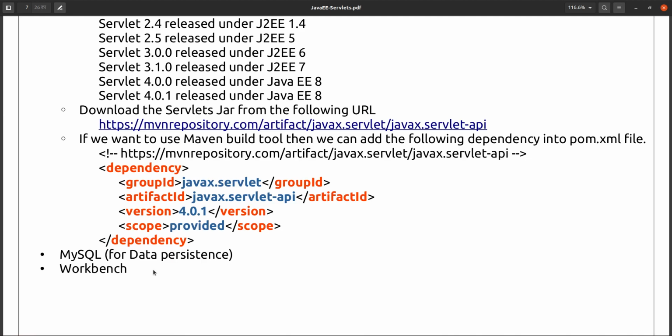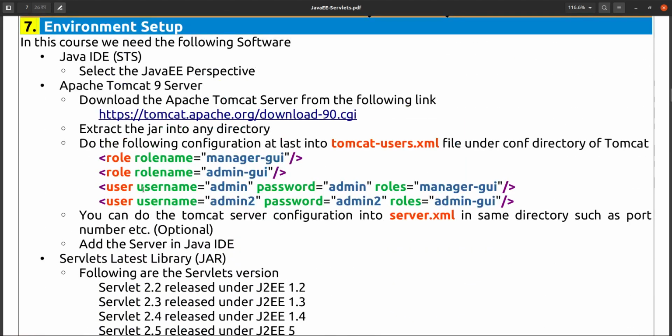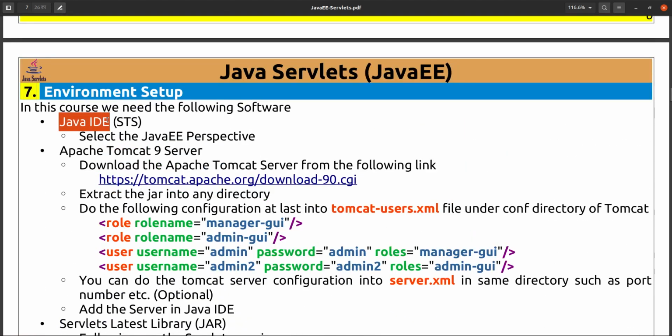So you can see that session and you can install that one. I will also post this link in the description of this video. That's also no issue. So first, we need a Java IDE.